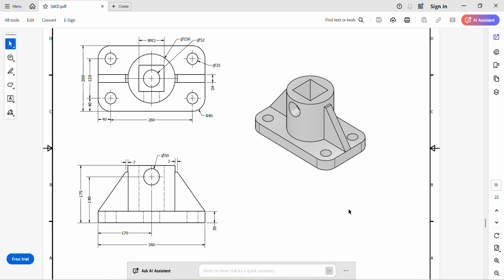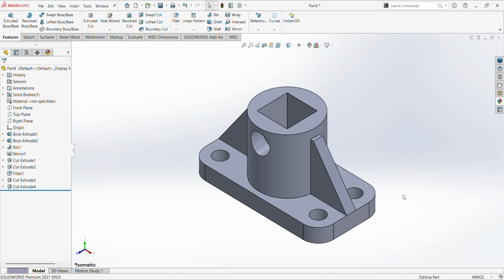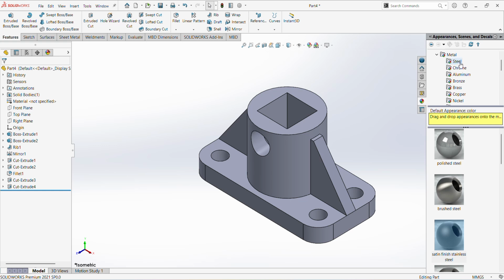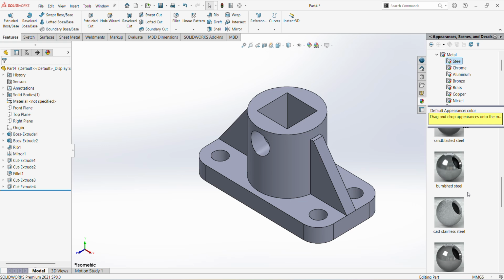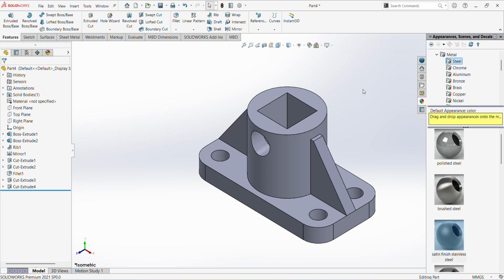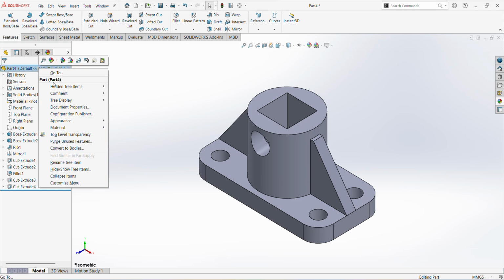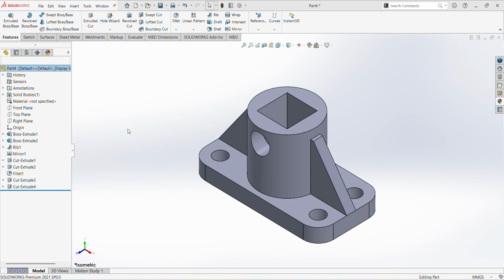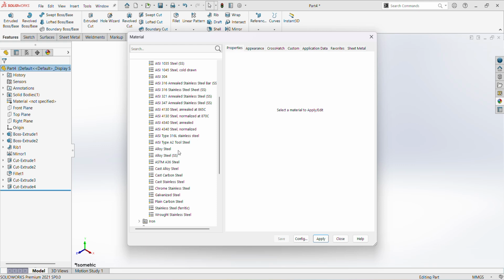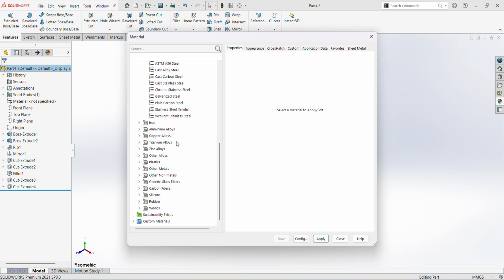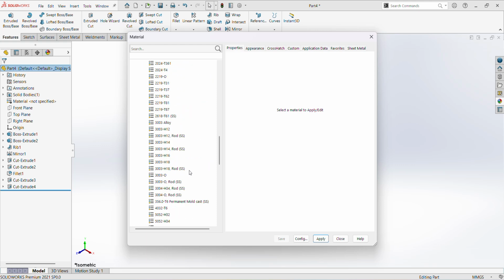So that's it, friends. You can assign the material here, steel, and these are all the polishes. And also from here we can select this part, go to material, edit material. These are all the types of materials. I will go with the aluminum material. The grade of the material is 5052.